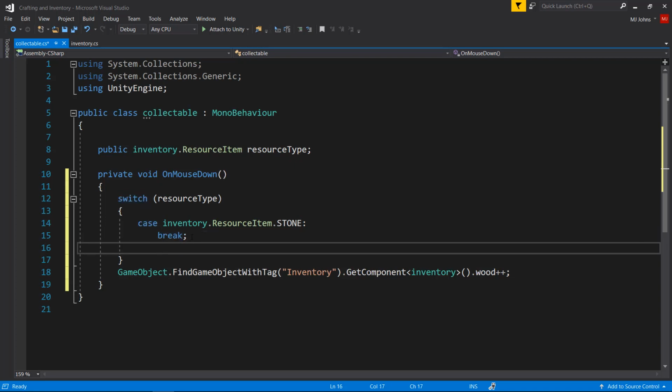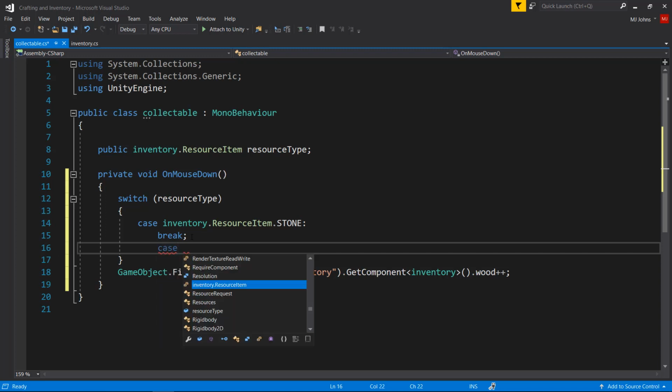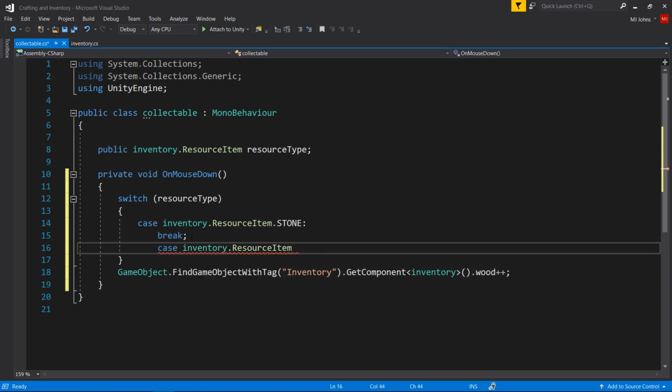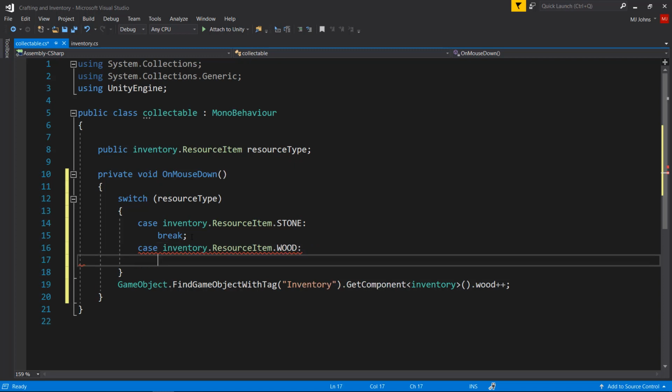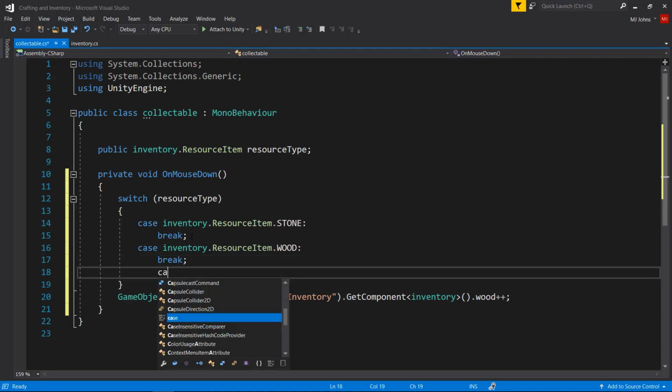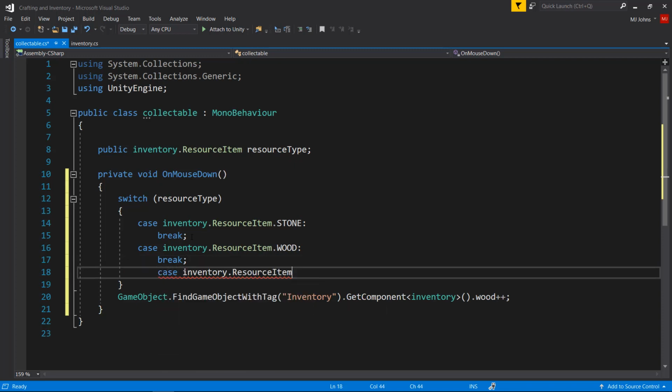So I'm just going to go ahead and set up each of my cases first before I decide what to do. So my second case is going to be inventory.resourceitem.wood. And just like I did for the other one, I need to add a break statement. And then we'll do inventory.resourceitem.twine.